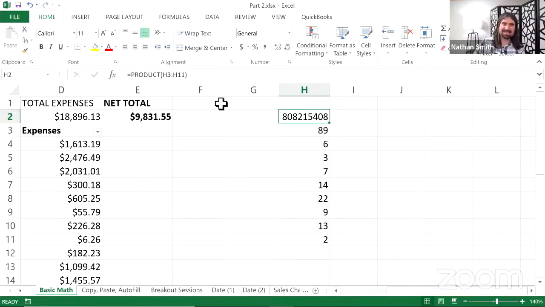808,215,408 is what I got. Let's say, though, that I want to only multiply together the single-digit numbers. That's a little more complicated. So let me show you how that would work.